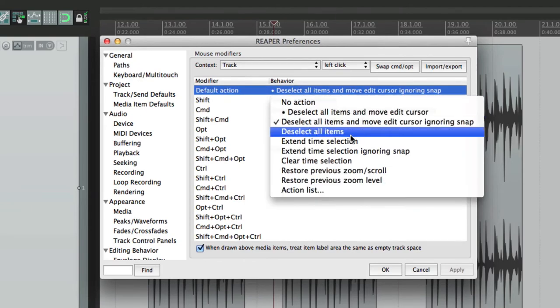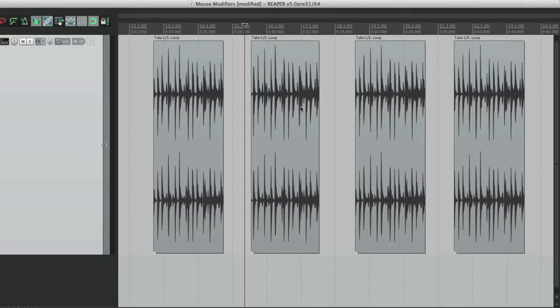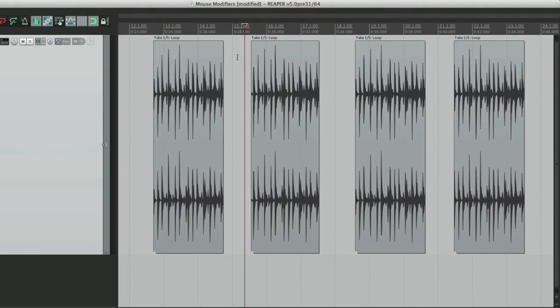We can also just deselect all items and not move the edit cursor. So if we select a few, click anywhere over here, it deselects them, but it doesn't move the edit cursor. Even if we click over here. So if we want to move the edit cursor, we have to click on the ruler up here, which is a separate context we'll get to later. But down here, it doesn't move the edit cursor.